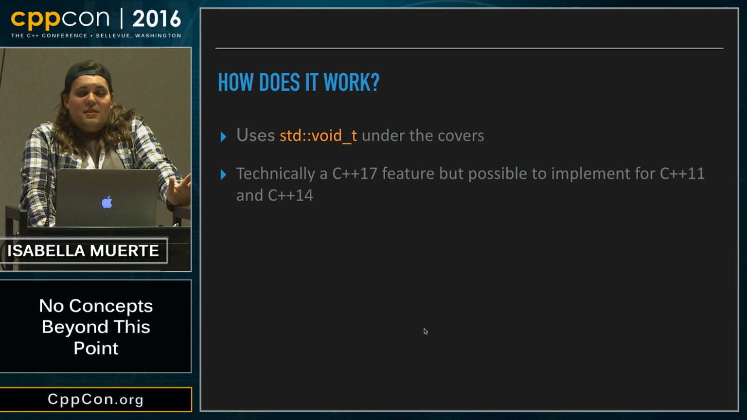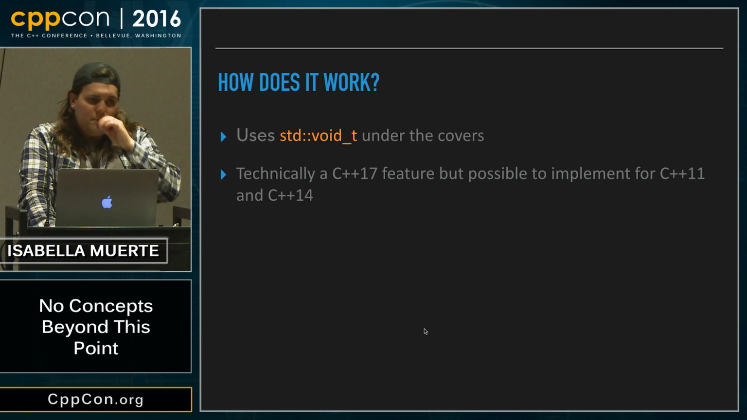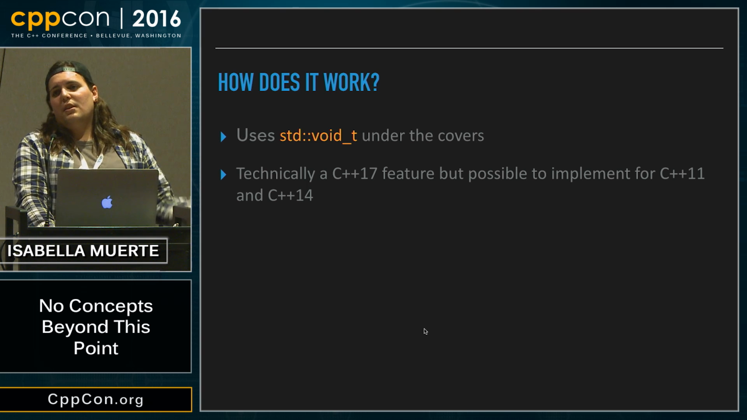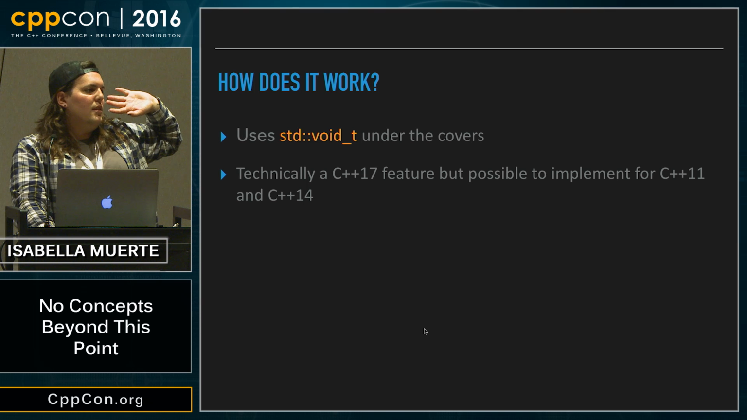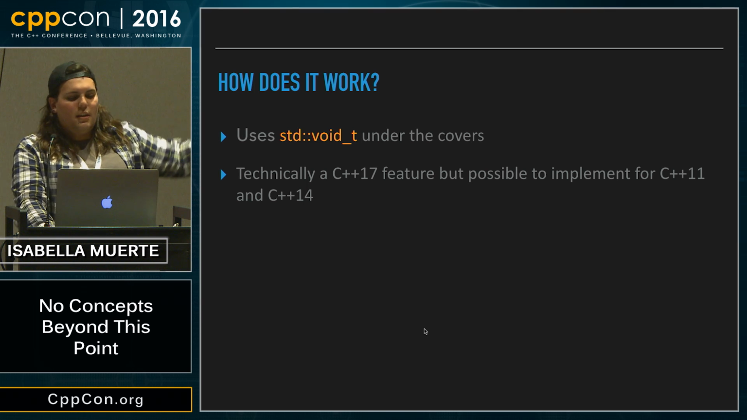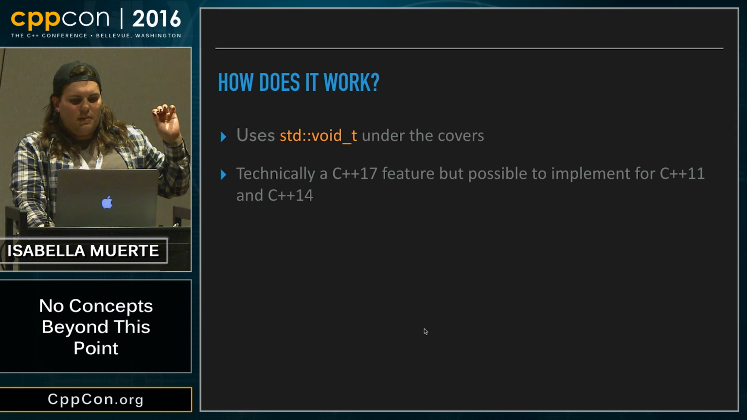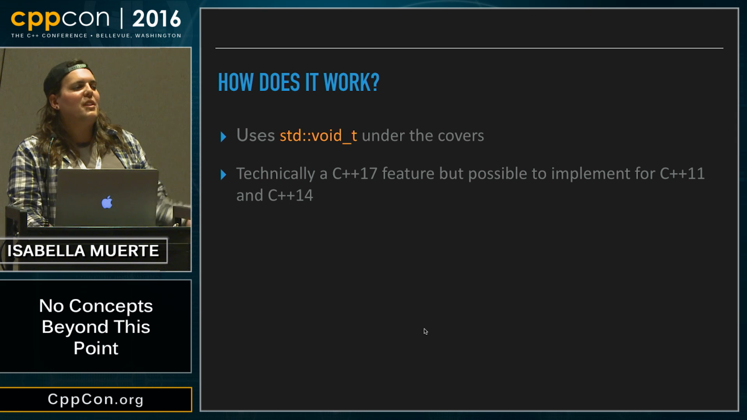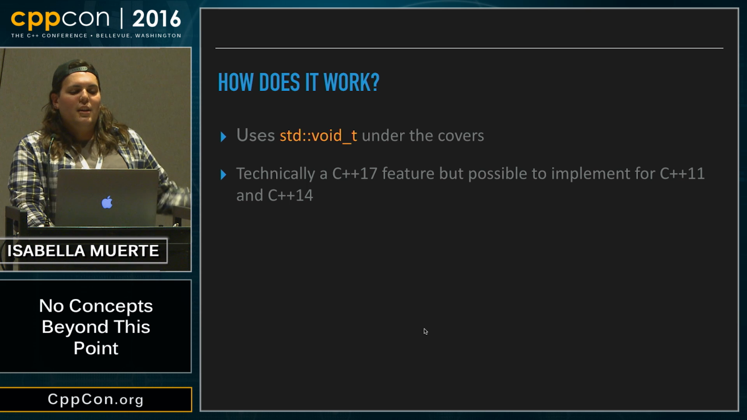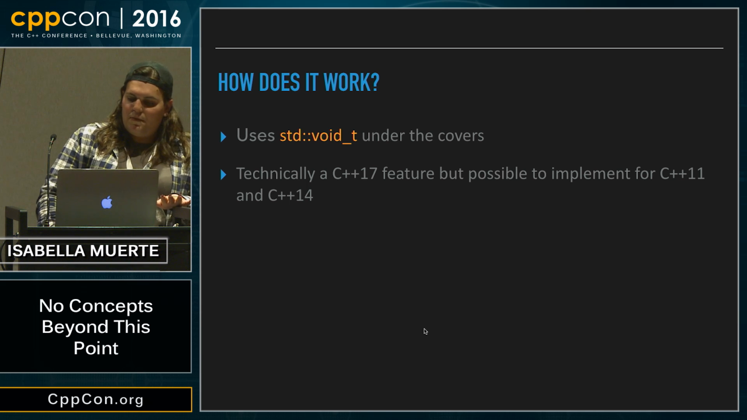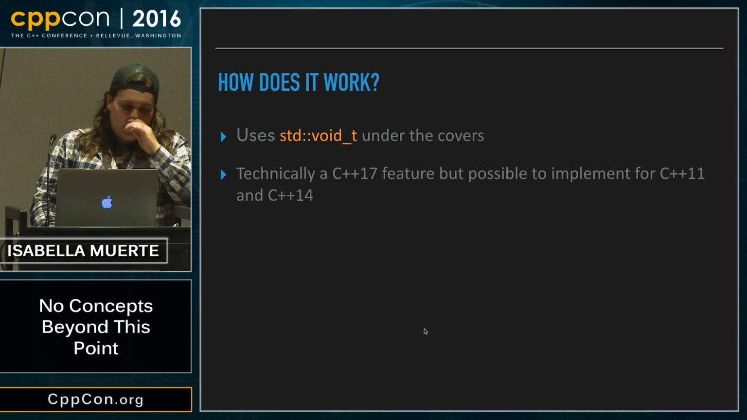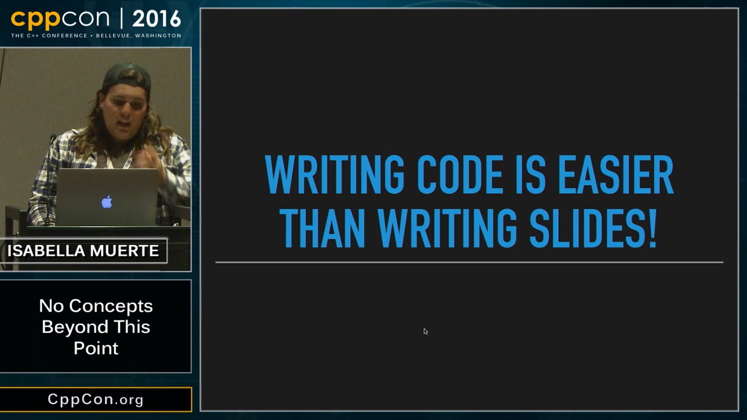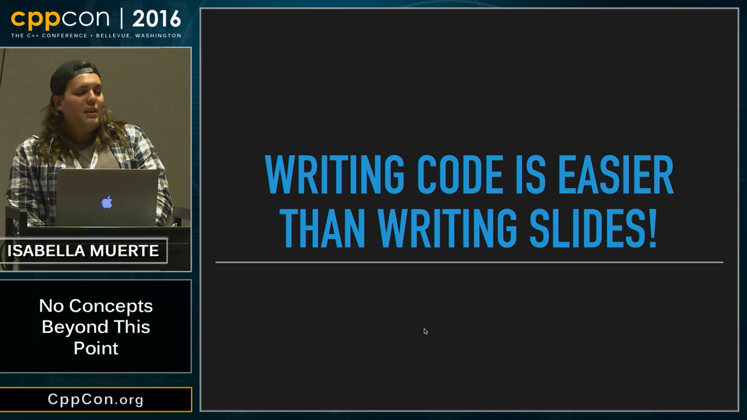So how does it work? It uses std::void_t under the covers. It's really easy to implement void_t. You can go back and watch Walter E. Brown's 2014 talk. You can do a whole bunch of stuff with void_t, but it's better if you use the detection idiom because you can do even more things with it. So it's technically a C++17 feature, but you can do it in C++11 and C++14. I've done it multiple times. But writing code is easier than writing slides.